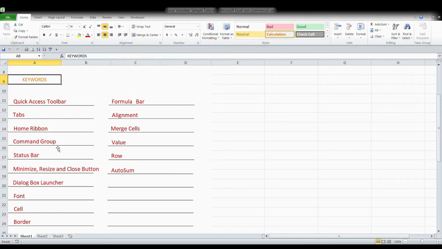You also have the command groups. That is what you see down below. You have the clipboard command group. That's everything between here and here. You have the font command group. That's everything between this line and this line. And then, of course, you have alignment and numbers and styles and cells. So this is pretty much everything you will need when completing a spreadsheet.